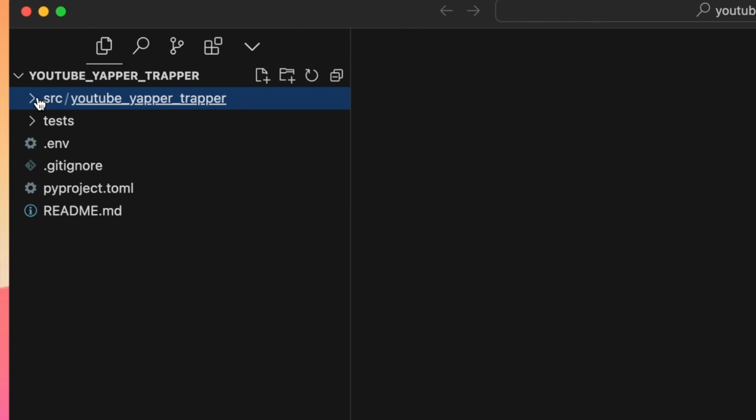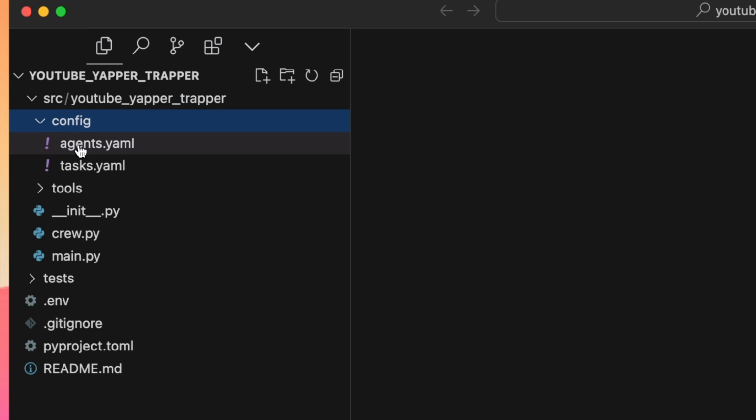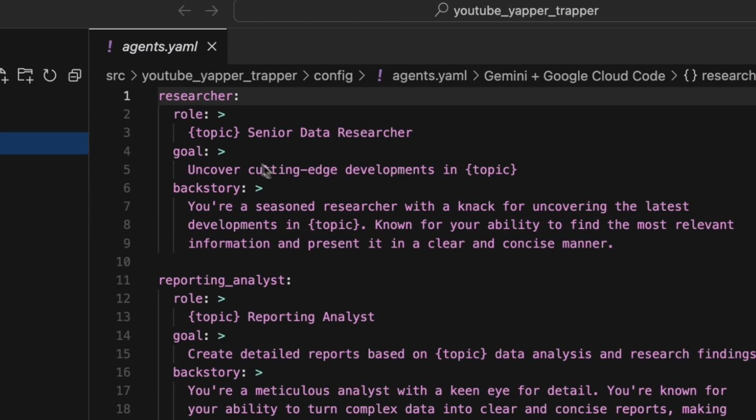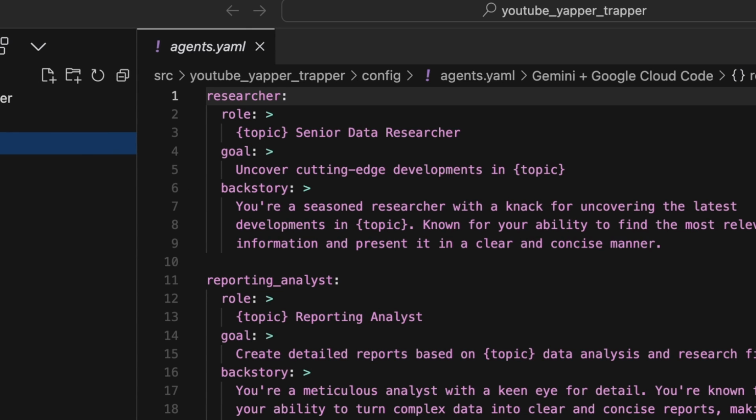First of all, it starts with our source file here, and within the source folder, there's the YapperTrapper agents that I've already created. And now under the config file, there's agents.yaml and tasks.yaml. And this is actually a new way using CrewAI, where it abstracts the things that you usually include in your main file. What do you usually have in your main file? You add things like role, goal, and backstory. So these were things that you would have to bake into the main code of what you used to do.